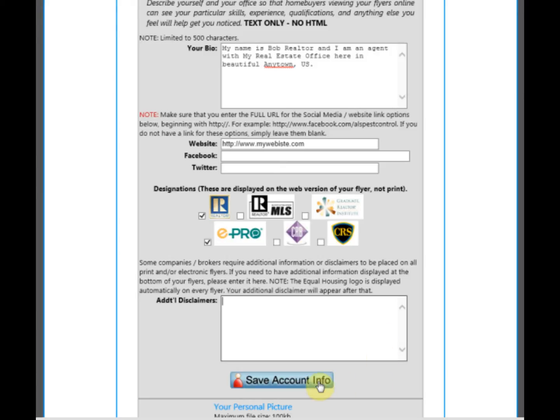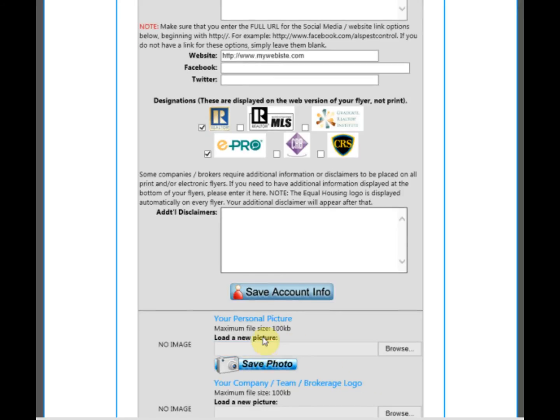Now, when you get down to the Save Account Info button, you'll notice that there's still some information below we need to fill out. The Save Account Information button saves everything that's above that particular option. The photos are treated separately. That's why we have separate Save Photo buttons at the bottom. But Save Account Info will save everything from this button on up that's in this section, separated by the bar here. So once we've entered all of this information, in fact, let me put a little bit of a disclaimer in here.